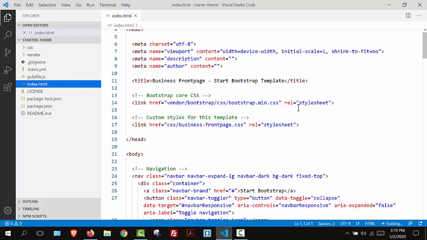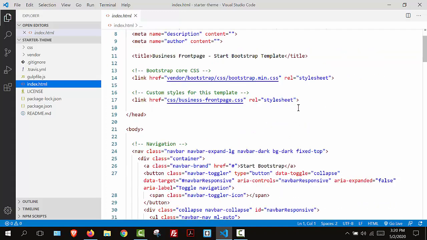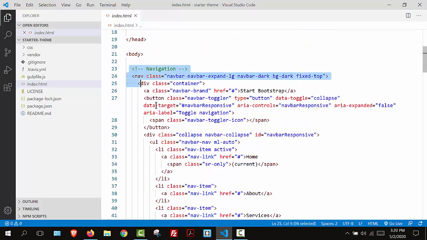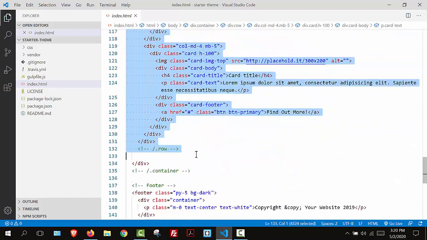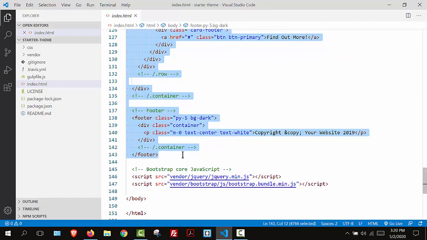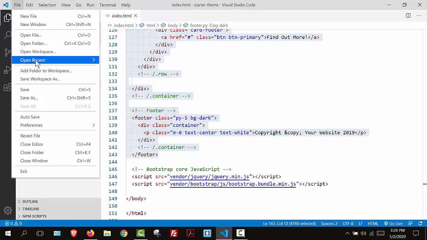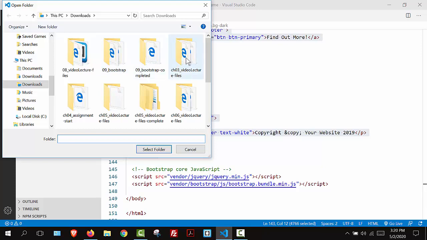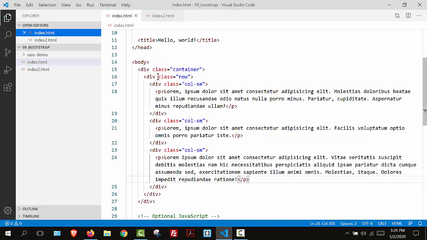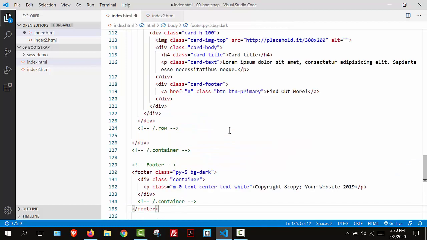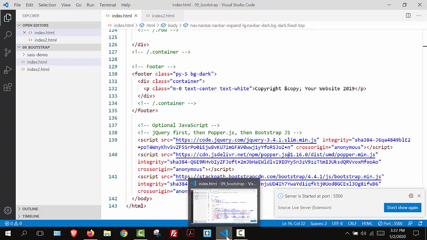web page. But because I know that this Bootstrap template has been around for a long time in Bootstrap, I am confident if I just copy from the navigation comment all the way to the end of the footer element, Control C, and go to my other project, and that was 09 Bootstrap. Go to my index file and just paste. And then I'll go out to my browser and let's just see if this has worked.